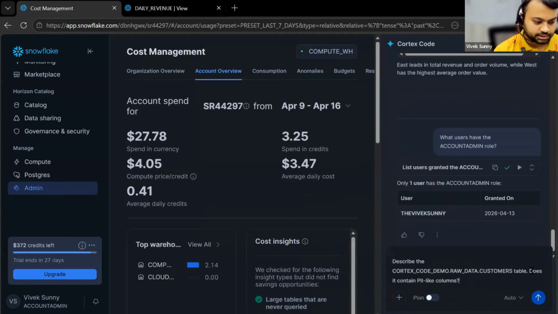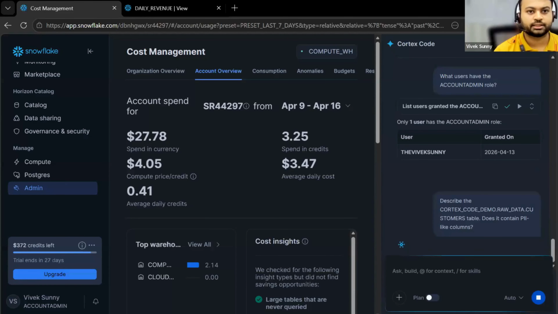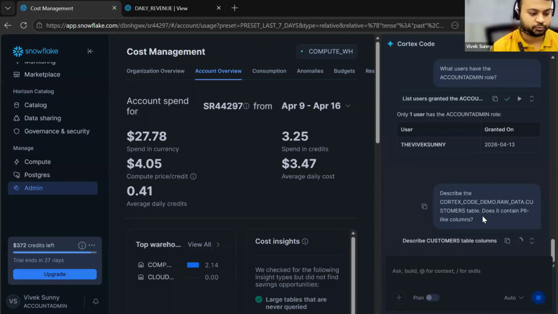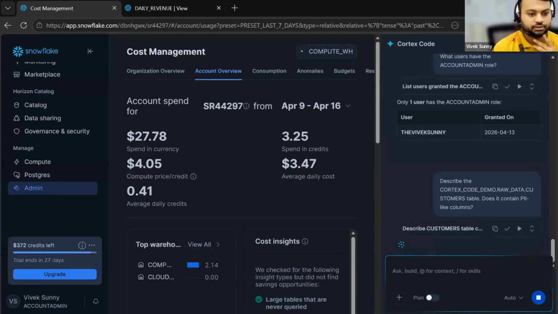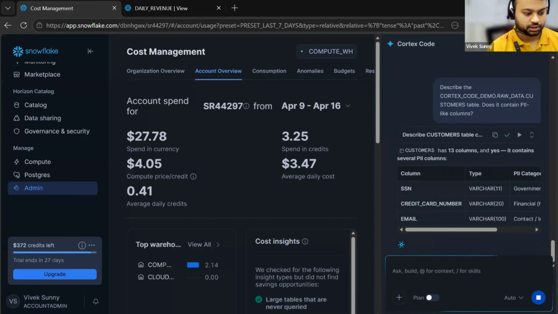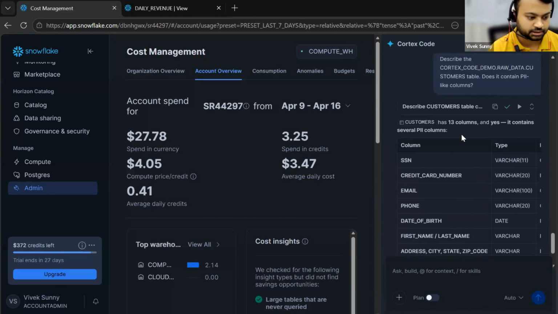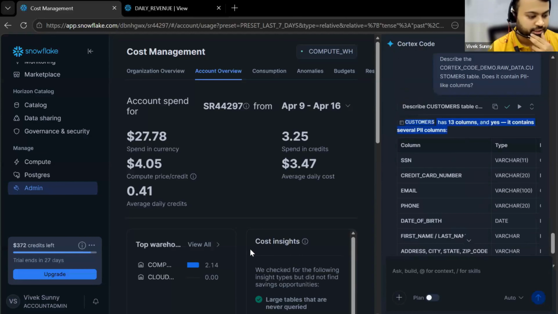Now you would want to ask a question like this: describe this table. Does it contain any PII-like information? Just a generic one. I think it can also do that. So this is from an administrative point of view, that you can do these kinds of things. And also a quick note on this. Yeah, it has given you all the information, like all 13 columns, and it contains several PII columns. So yeah, it has all the context about your Snowflake.